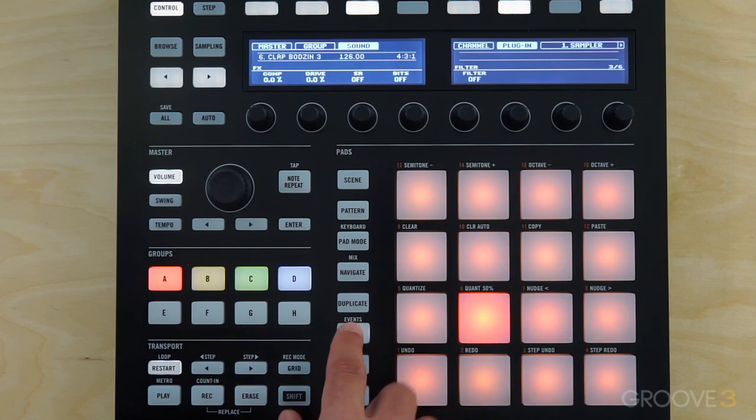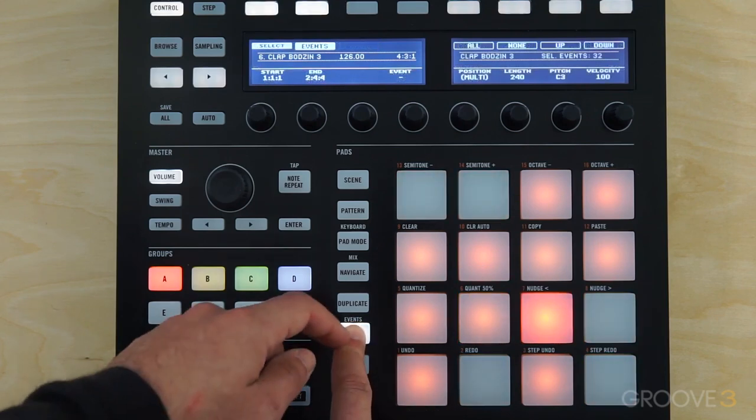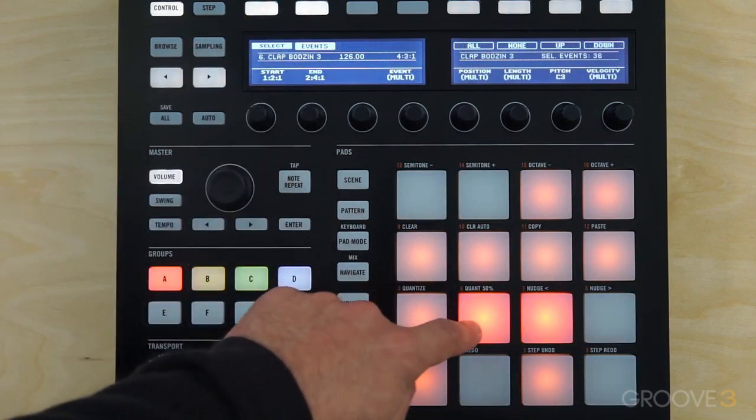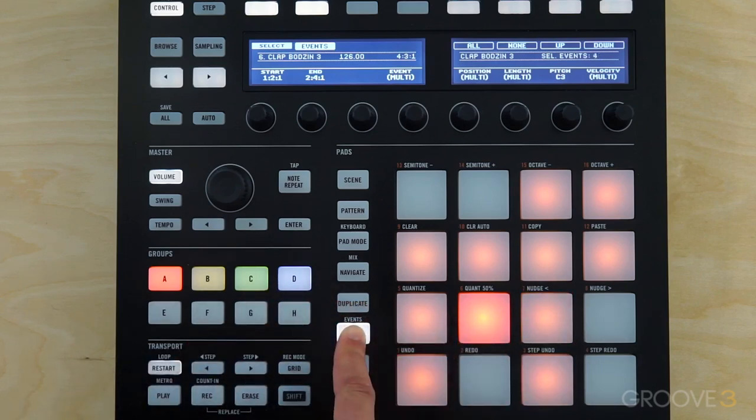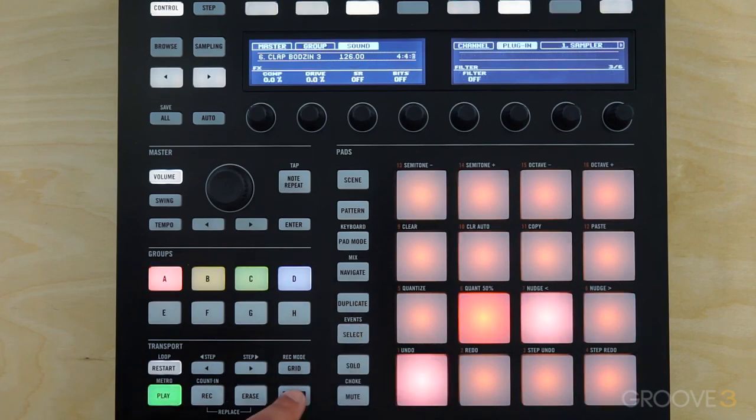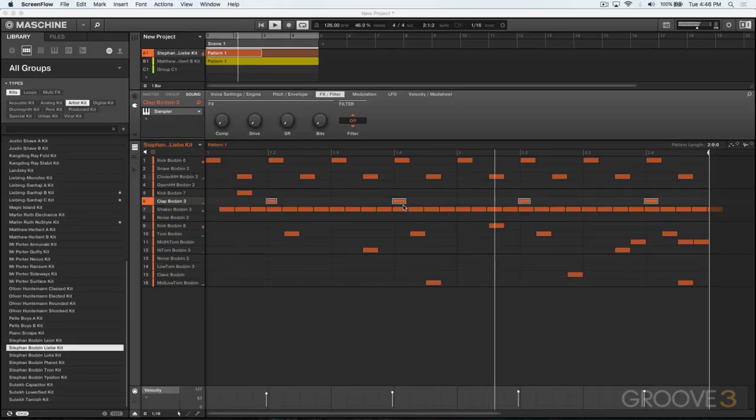So I'm going to push select. And remember that events mode is selected. And I'm going to highlight my clap. And I'm just going to deselect the shakers because I don't want to change those at all. I'm going to come out of select mode now. And I can now use the nudge functions just to make those claps fit in nicely to the groove.